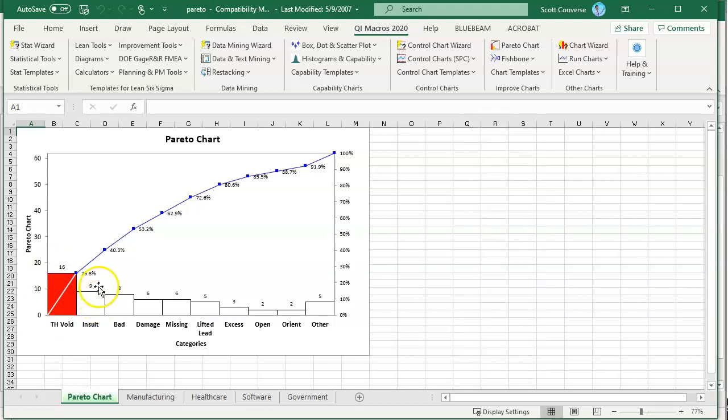Another aspect of Pareto chart is that in addition to these rank sort ordered bars, we will sometimes create this cumulative percent total, where if we were to add up the percentage of each one of these occurrences, all of them together would add up to 100%, and the relative amount for each grouping is displayed here. 25, the two together for TH void and insult add up to 40. The three together, if we include bad, add up to 55, and so on.